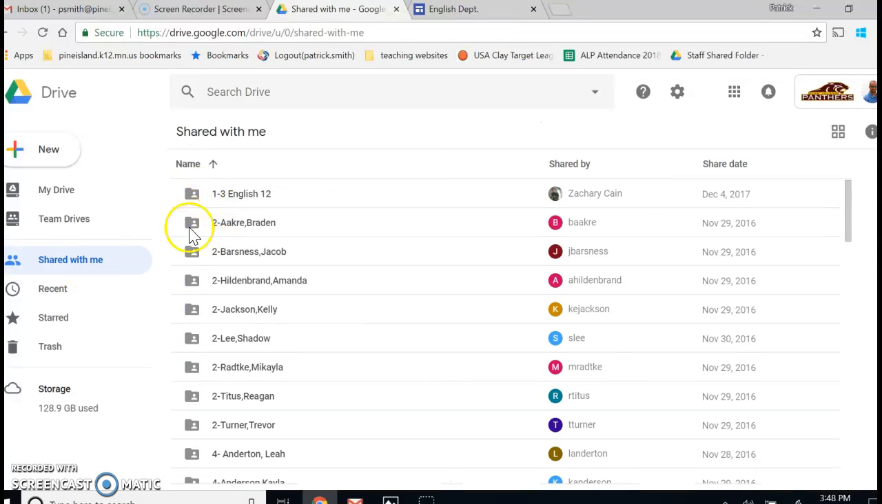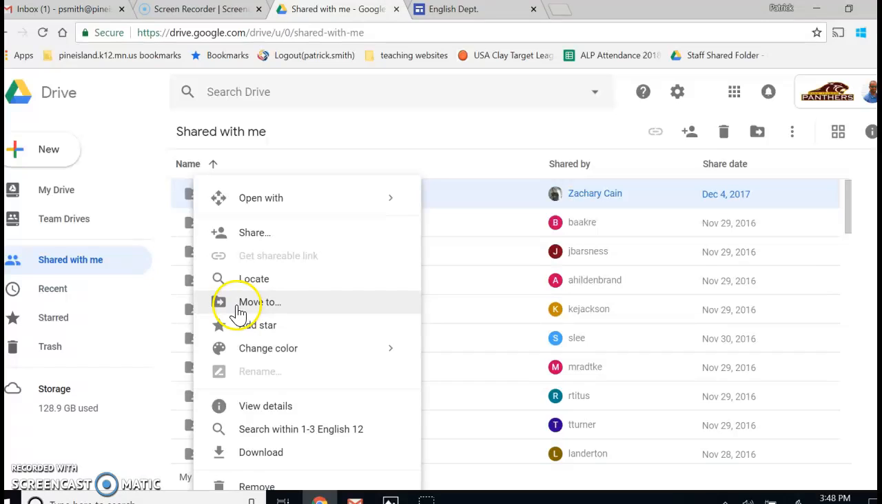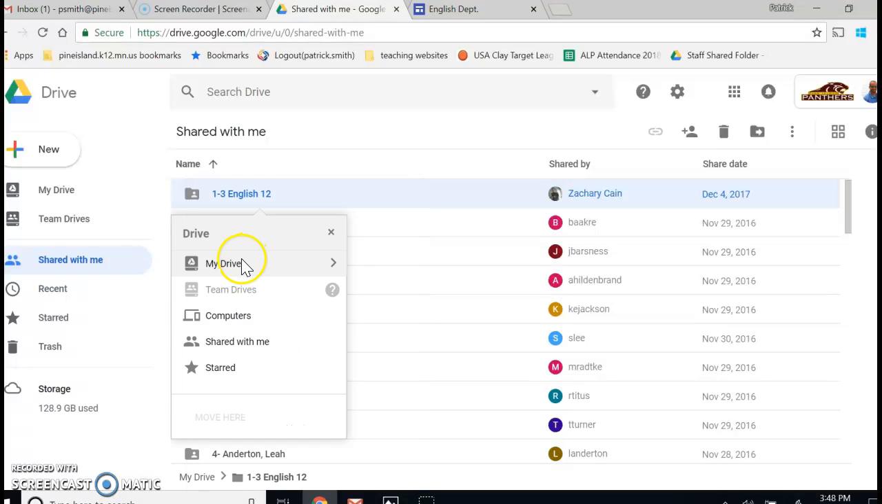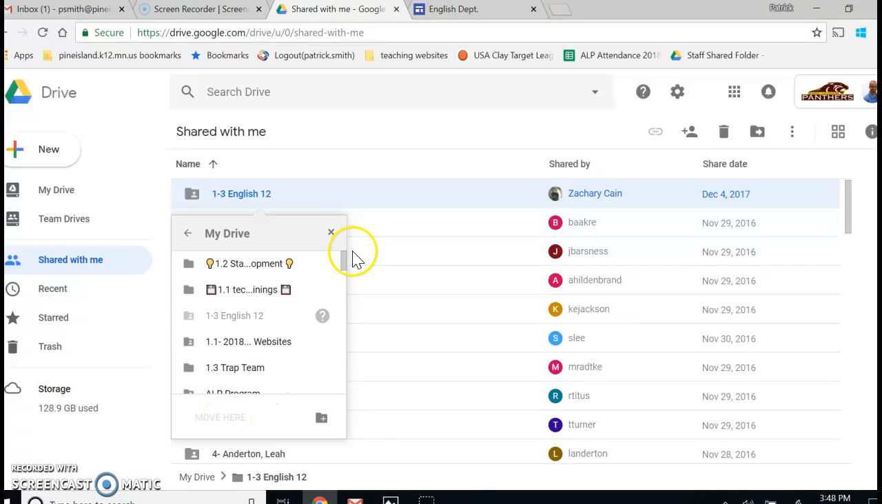Okay, so initially the best thing to do is to go to your Shared with me, and you're going to see an icon right up here, most recently shared. Right click on it and click move to, and then put it in your drive. Once you do that and move it, click move here, it'll be in your drive.